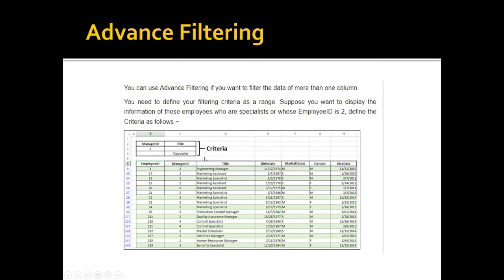Advanced filtering. You can use advanced filtering if you want to filter the data of more than one column. You need to define your filtering criteria as a range. Suppose you want to display the information of those employees who are specialists or whose manager ID is 2, and define the criteria as follows. So we have manager ID 2 or the title is specialist. So this will be our criteria range.